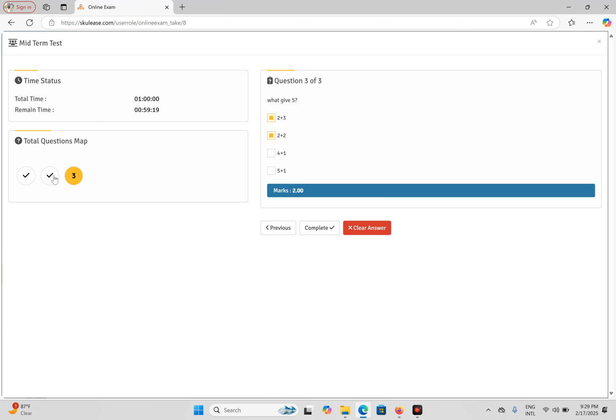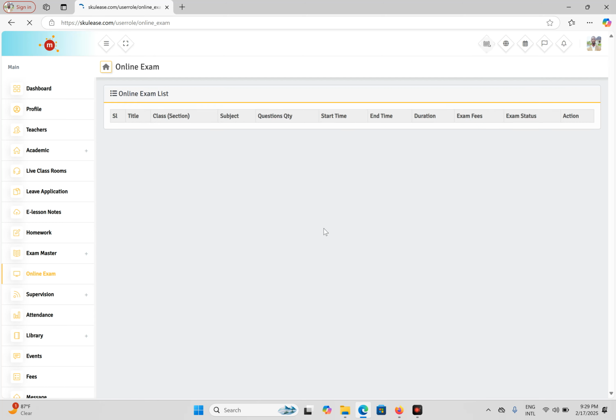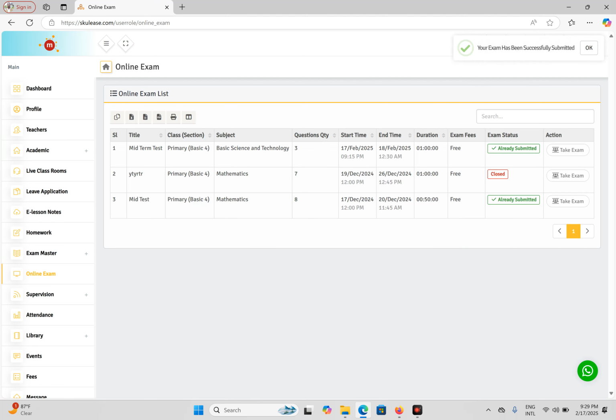Now I can decide to go back to the previous questions or complete my answer. So once I click on complete, it automatically submits the exam. Your exam has been submitted successfully, already taken. So I can't take this exam again. It's already disabled. So the only thing I can now be waiting for is my exam results.